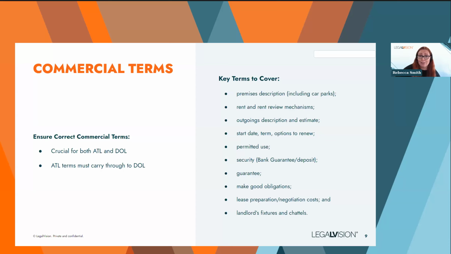And speaking of costs, who is responsible for the cost of the lease? So who's going to prepare it, who's paying for the negotiations, but also who's paying for the cost of any rent renewals, reviews, or assignments.